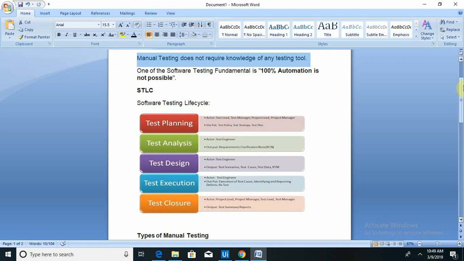Test analysis is basically a task of the test engineer, and its output is requirements, clarification, and notes. In some terms it is called the BRD document. Whatever BRD document is provided by the test lead, test manager, or project manager to the tester, they can create a roadmap for themselves on how they are going to test. That basically comes under test analysis.